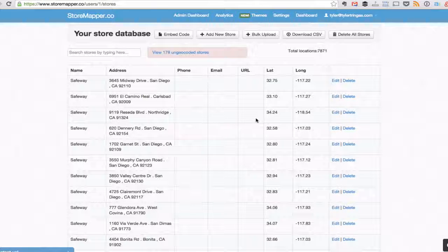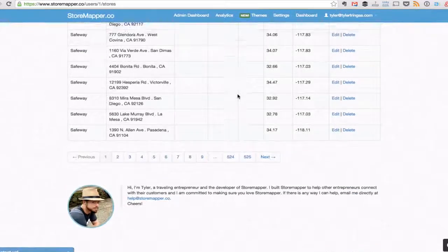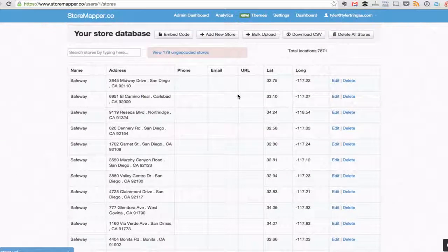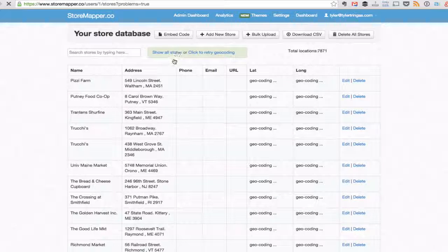After you've added some stores, you may notice that some of your stores are ungeocoded. The way you'll identify that is if the lat and long still say that they are geocoding after you've received an email that says all of your locations have been geocoded. So the first thing you do is click here to view specifically those ungeocoded stores.